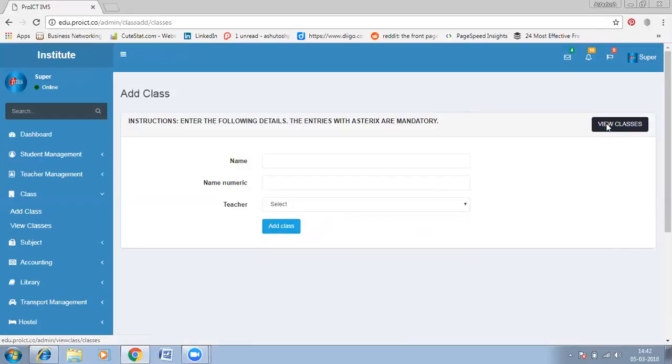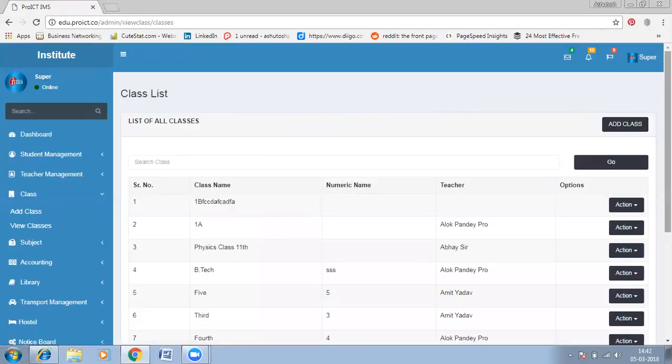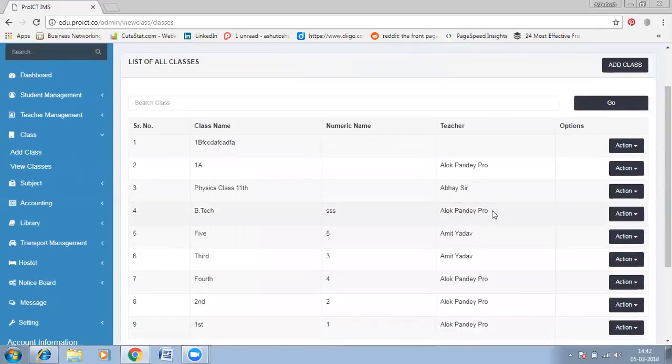So in the system, if we click on view classes, you'll be able to look at the list in the system where you have your class name, you have its numerical denomination or its numerical value in numbers, and then you have the name of the teacher and you have the action buttons on the side that will allow you to edit whatever you need to in terms of the classes.